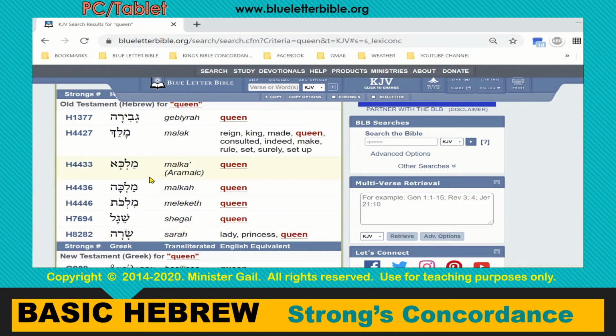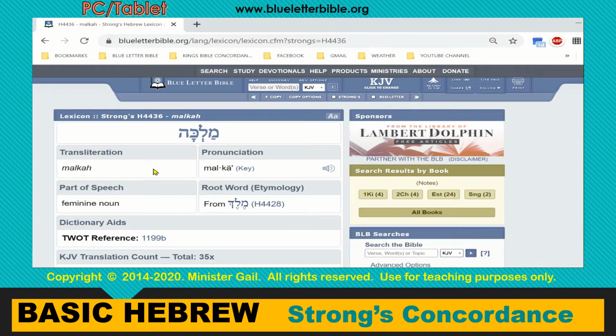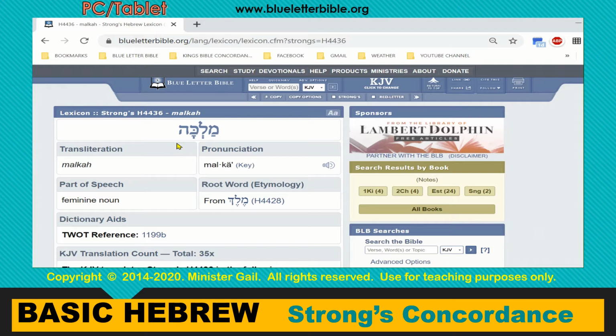So let's go over here to this one where it's primarily the red queen. Click that. Now up pops your Hebrew, M, L, K, H. Remember, they read right to left. The dots and dashes are for vowels, and we'll get into that later. So over here, 90% of the time it'll be spelled this way in English.